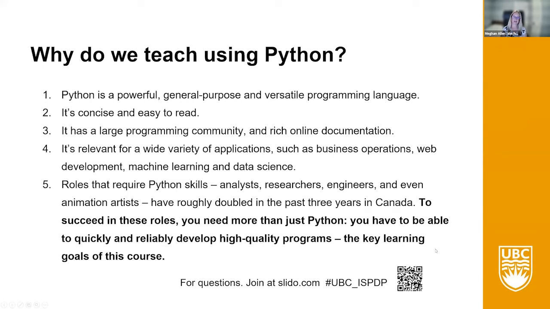So why do we teach using Python? Python is a commonly used versatile programming language with a large community and lots of online documentation. Now, the online documentation can be challenging for beginners. I still find some of it challenging, but there's lots of online resources that you can use. And it's relevant for a lot of applications. One of our hopes in choosing Python for this course was that, because it is a fairly widely used language, it might help students who are collaborating with others.